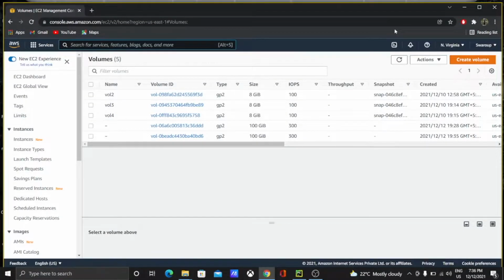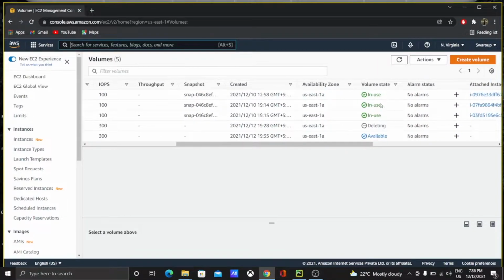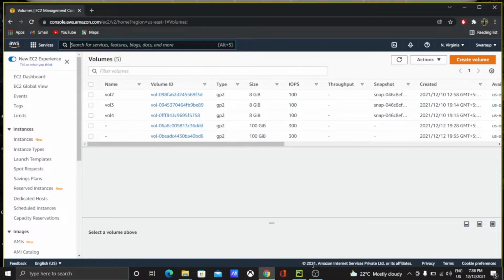This is a demo for identifying the unattached EBS volumes and taking a snapshot of it before deleting it. It is necessary to delete the unattached EBS volumes as they contribute to the AWS cost. Here we can see the EBS volumes created, and here 3 of the EBS volumes are in use and 1 is unattached to any of the EC2 instances.